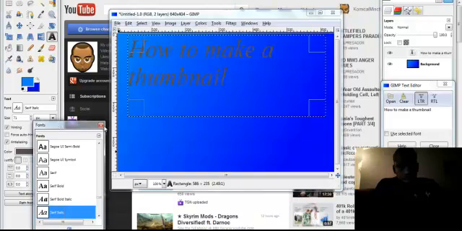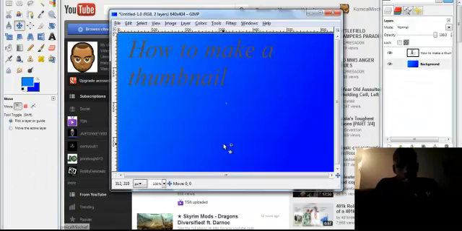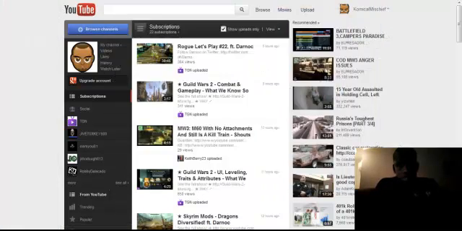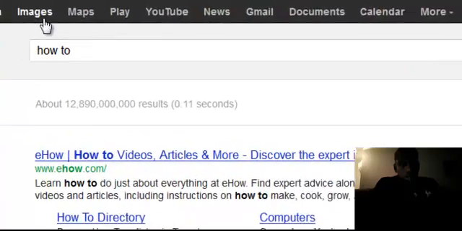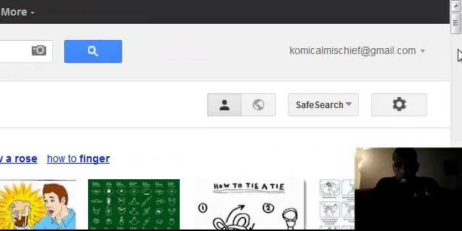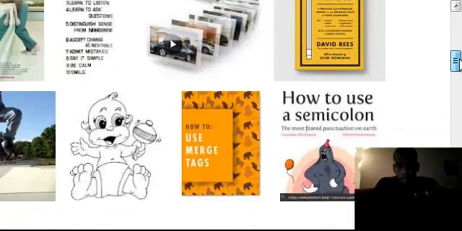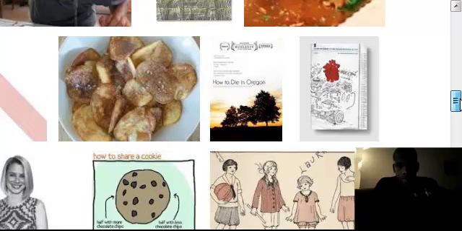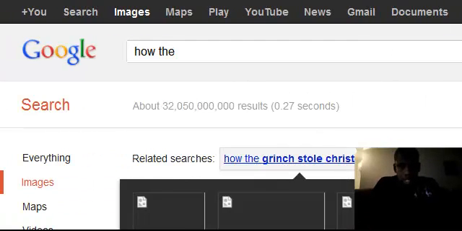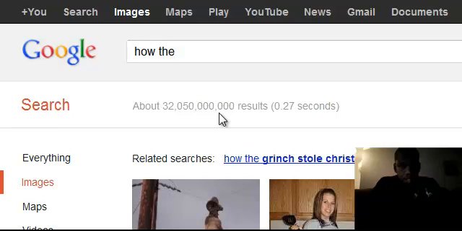So, merge that. So now we need us some pictures. Now, I'm gonna go over here to Google and I'm gonna type in how to. Then I'm gonna go over to images. And then let's find some images where it looks like somebody is, okay, not quite. Let's type in how the, okay, it's a lot of freaky stuff going on there.